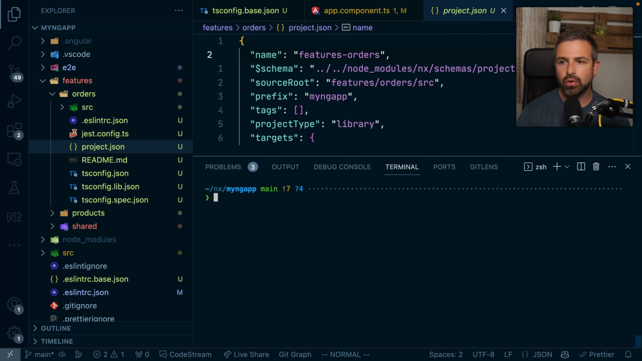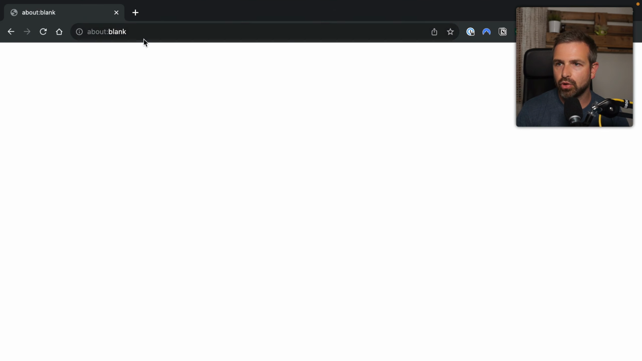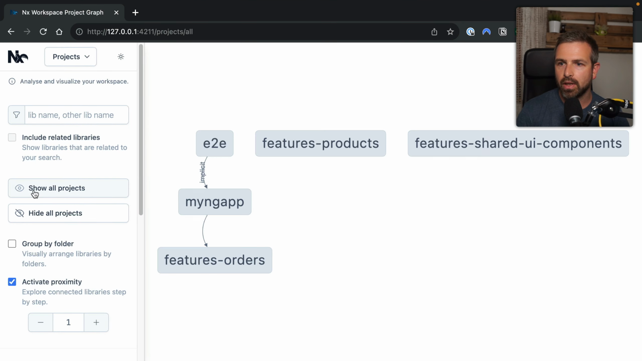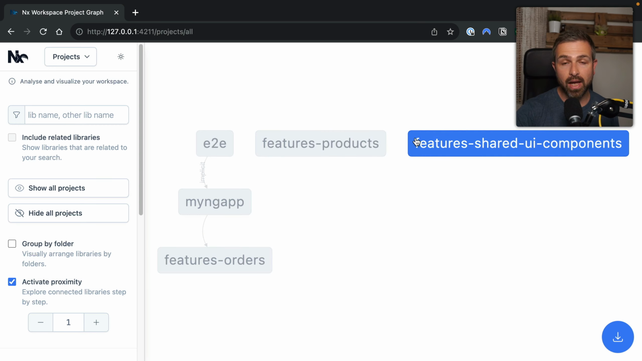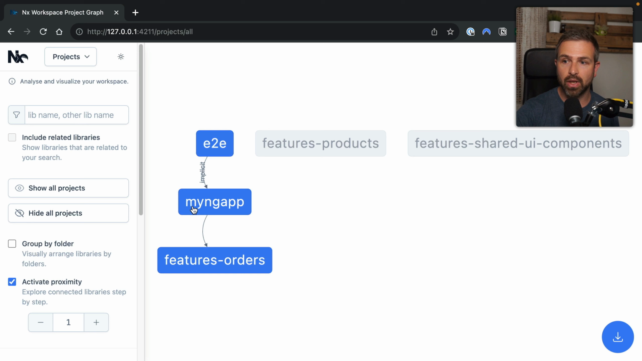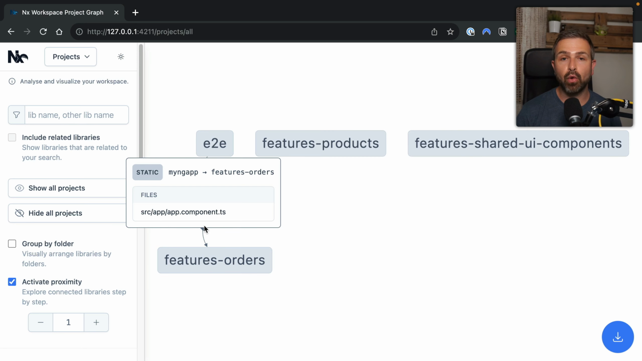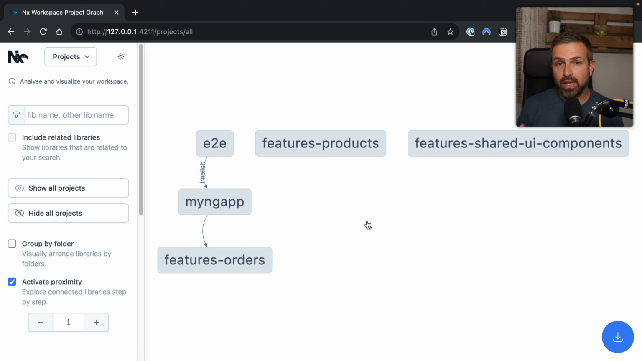You can then also visualize these libraries by using the NX graph. So if you go to the browser and then open up here the local browsing of the NX graph, you can see the different nodes of our workspace. These are literally the projects that we have right now. You can also see that these are not connected yet to anything, while the features orders is something that we imported into my app. And so therefore it is connected here via that imported app component. And these features are really helpful for debugging your workspace. And as it grows, also to inspect it and see how the different feature areas are connected to each other.